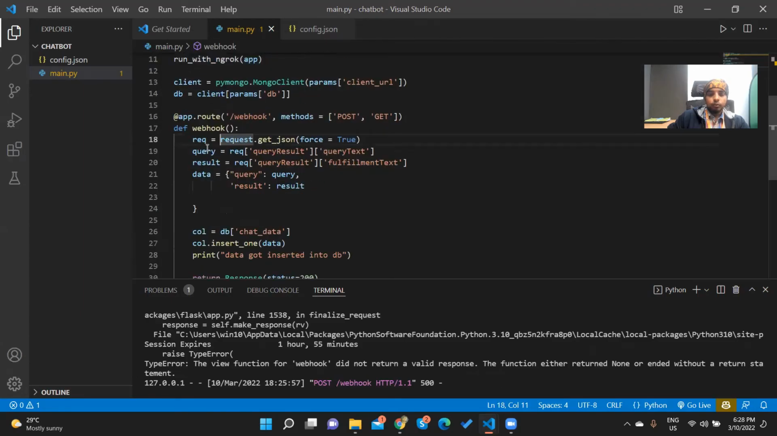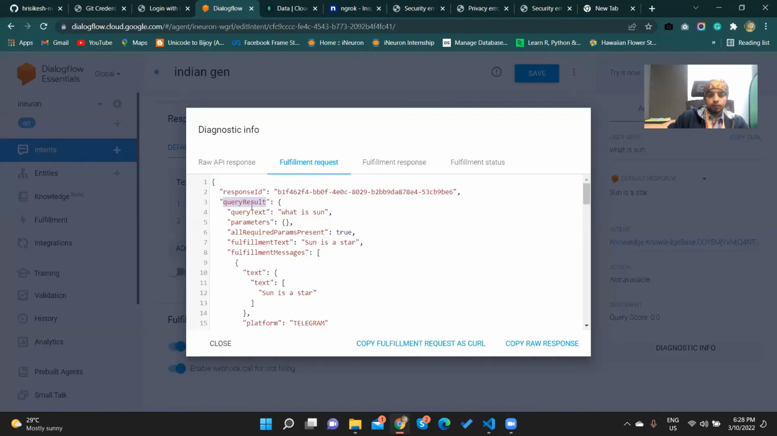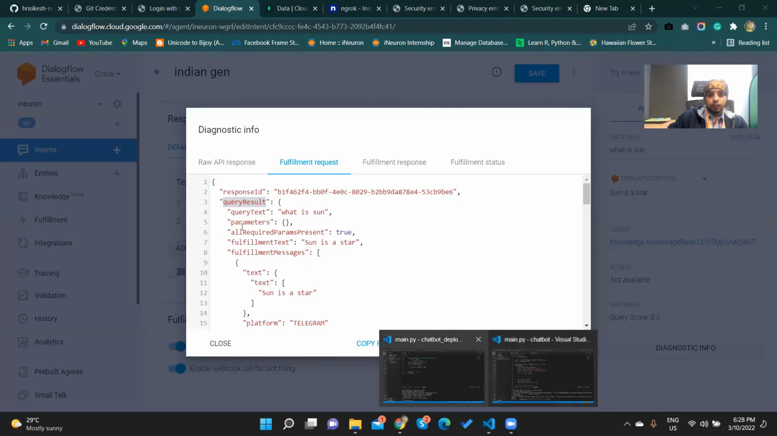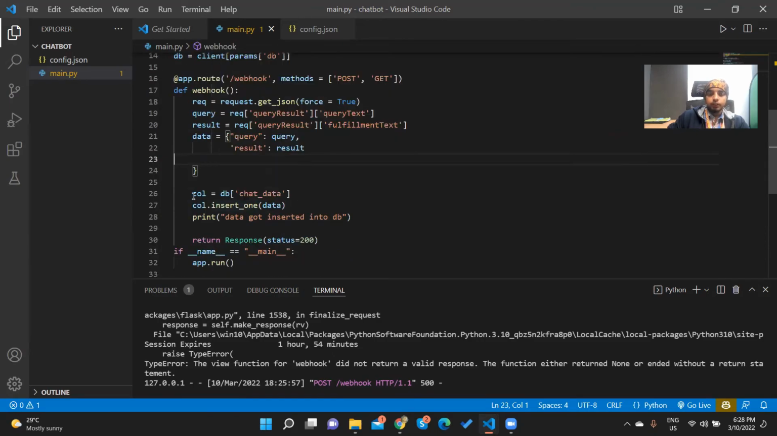And we'll be having this query result. You know this one, this is the main parameter, the query result. Query text and fulfillment text are the parameters inside that query result. So we have to pass the query result, and inside that we'll be accessing query text and fulfillment text, that is query and result. Now we have to create data, like query equal to query and result equal to result. That's a dictionary, because MongoDB takes a dictionary by default.